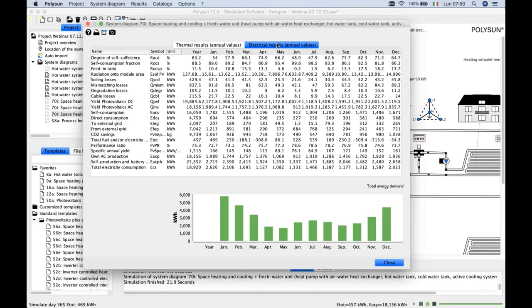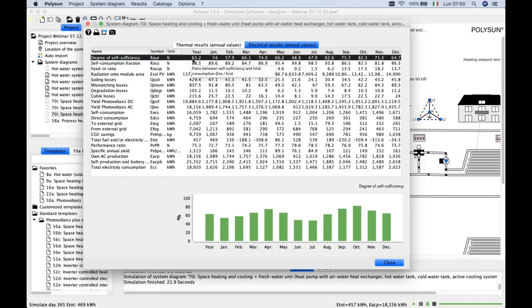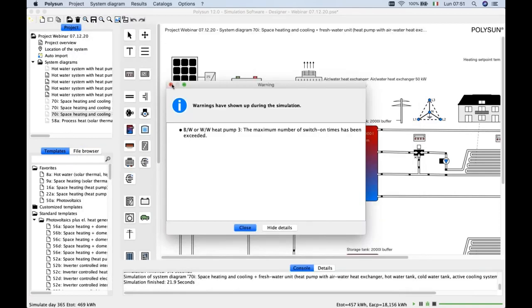And if we look at the electrical results here, for example, we reach a degree of self-sufficiency of 63%, but of course it depends upon the system, the dimension of the system. So it's not possible at all to say this in general words, but just to give you an idea here. So this now is an example for PV and heat pump.